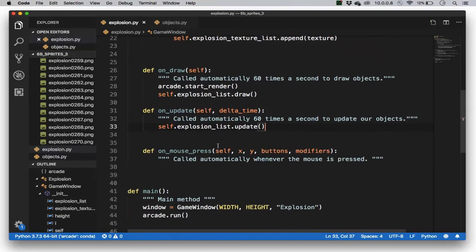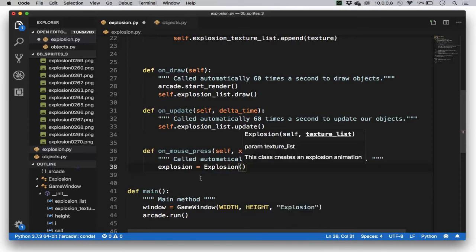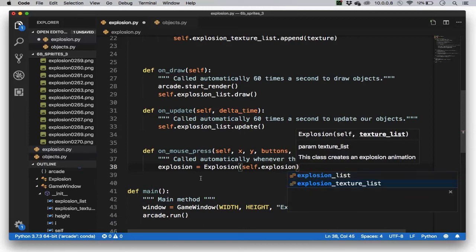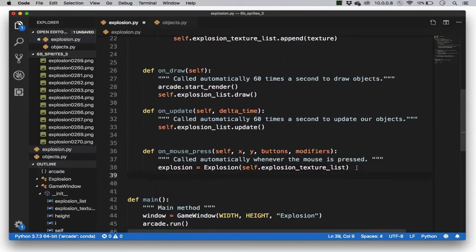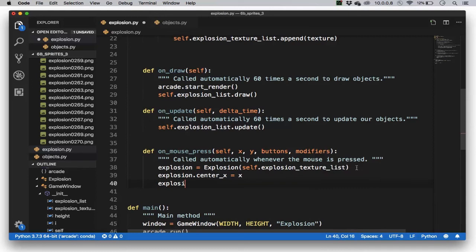Okay, so now where do I create the explosion? Well, when I press a key, I have access to XY of the mouse press. So I'll create an explosion, a temporary explosion, and I need to send over the explosion texture list that we created. This is the list of all images that we had earlier, and then I need to position my explosion. So center X to be at the X position of the mouse, and then the center Y to be at the Y position of the mouse.